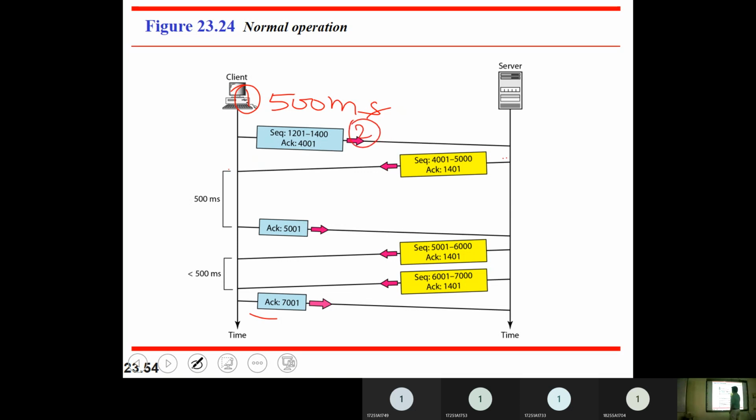Second point is, even though the time is less than 500 milliseconds, if I had received two segments and I have not acknowledged them, immediately I can send an acknowledgement. That means if I have two unacknowledged segments in the buffer, I should not wait for 500 milliseconds, but I should be sending an acknowledgement immediately. Okay, so that is the rule we have.